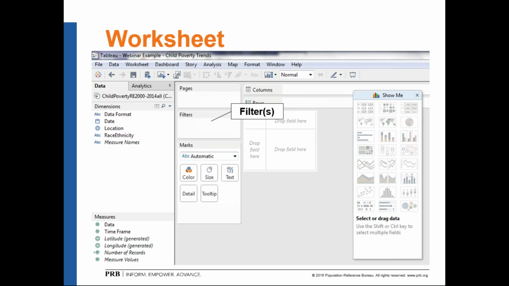There are also filters. For example, we might want to show the data for only one age group or for one state. We can filter the data here. And then there are also pages, which create one chart or map per category. So for example, if we add location to pages, Tableau creates one chart per location for us to flip through. And I'll actually demonstrate this feature later on in the webinar.